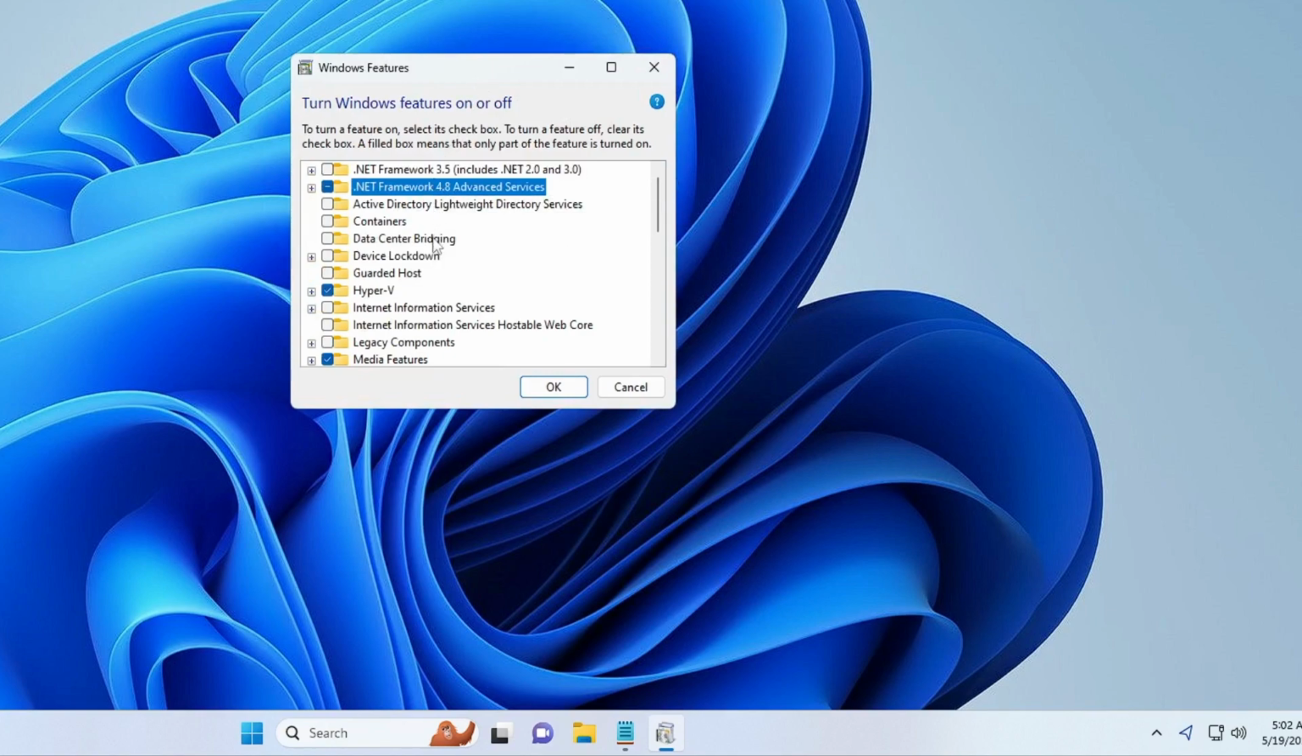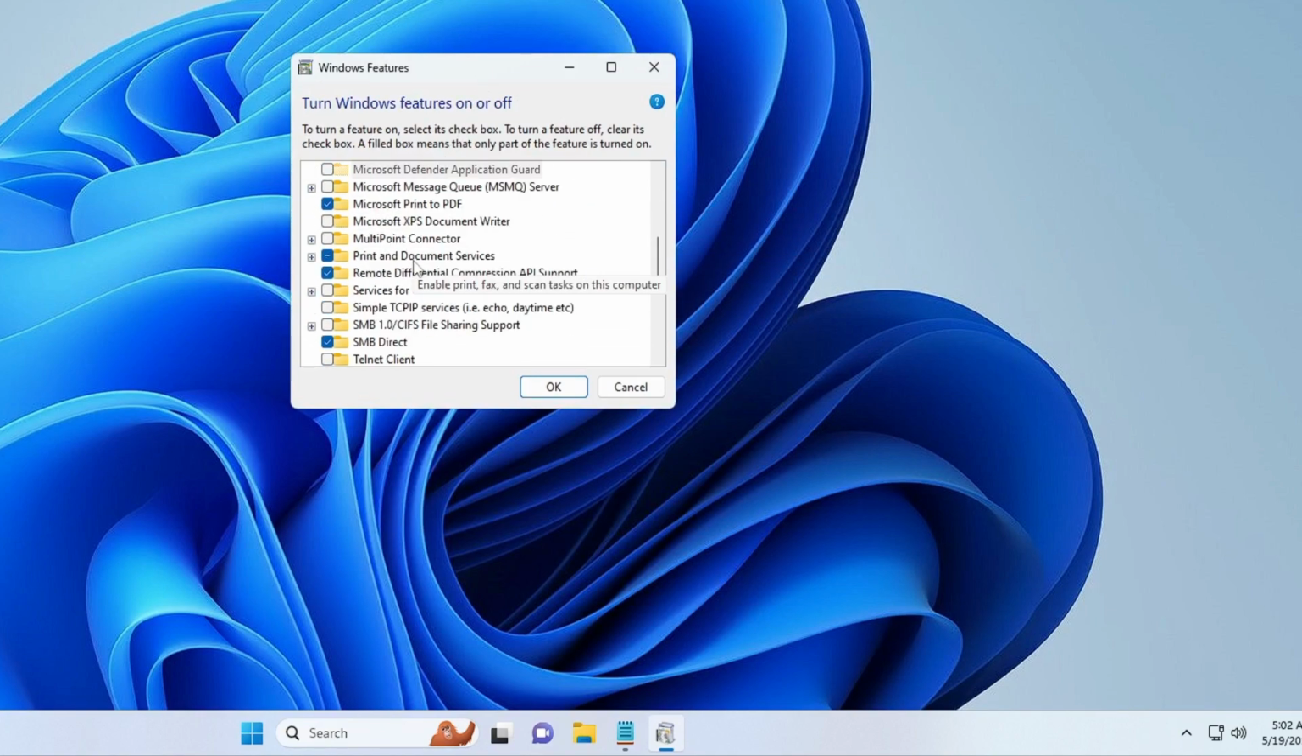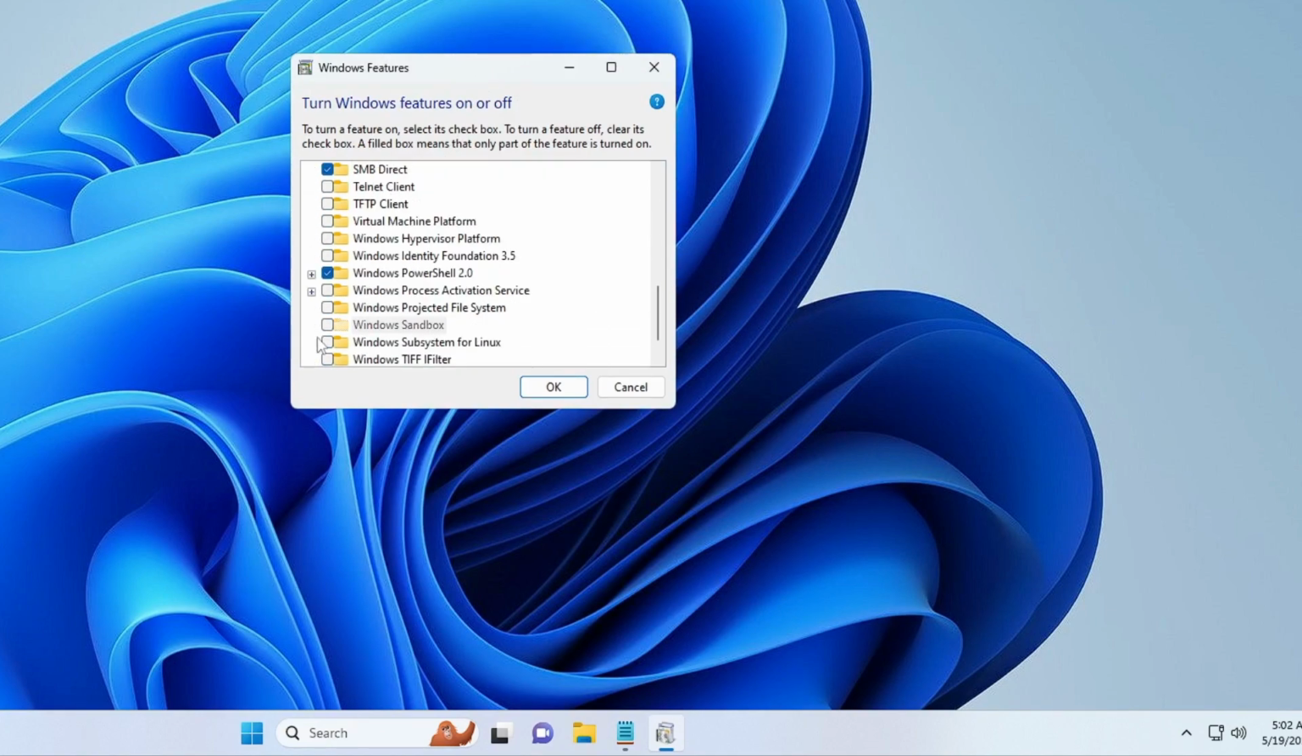Now here you have to scroll down and look for Windows Sandbox. Now here you will find Windows Sandbox. You just need to check this option and then click on OK.